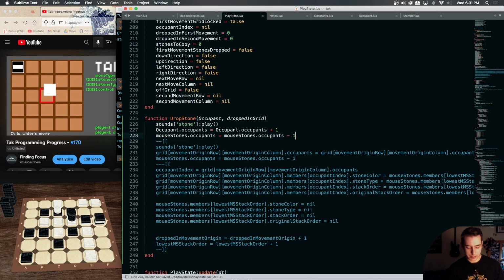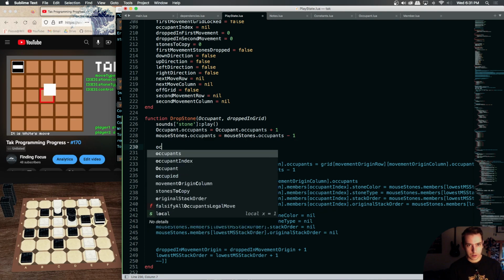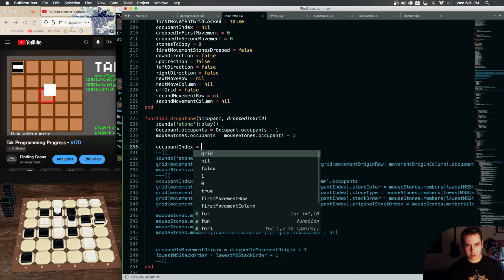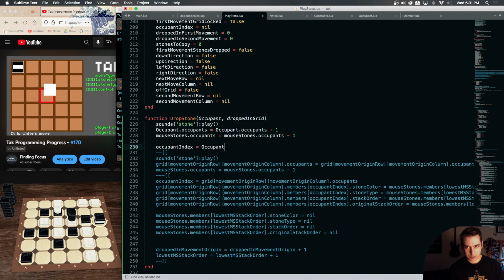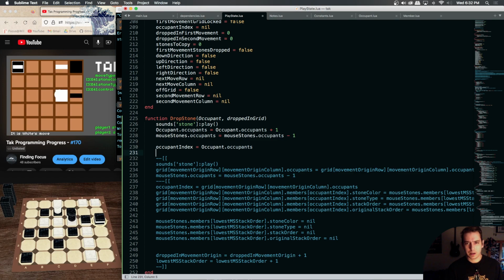Now, the next thing we do is assign what we call an occupant index, and that global variable is actually set to the updated occupants. So we increment it, and then this index is one higher than the grid used to be before we dropped a stone in, meaning that the occupant index we're dropping a stone into will be a stack order one higher than the topmost stack, giving us that pyramid rendering. So we set occupant index to the updated occupants, and then we do our magic.